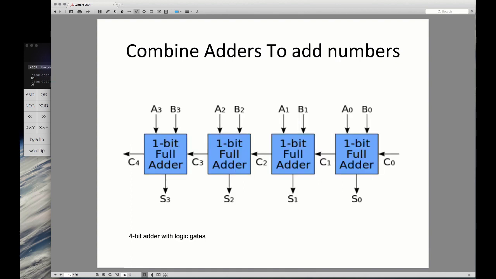We can take the adders and combine multiple adders to add multiple numbers. And so let's say, for example, that we wanted to add the number 1 and 1 and another number 1 and 1. Well, we have the addition that's performed with this single 1-bit adder. So we have the result of that.